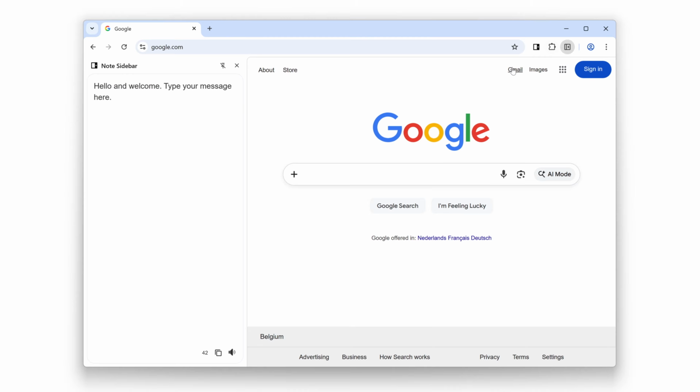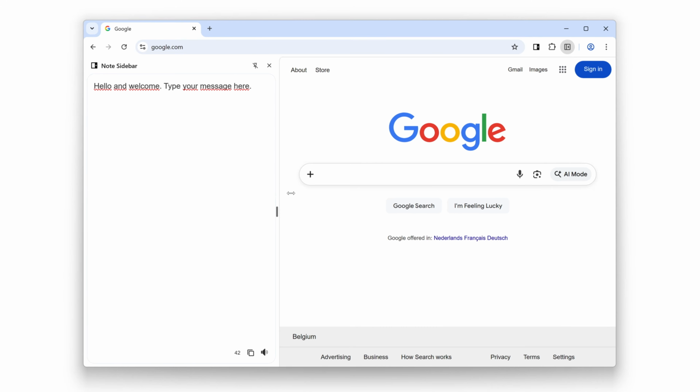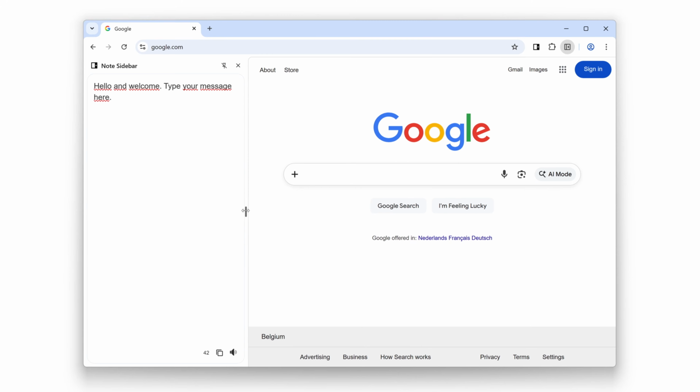Here, you can also adjust the width of the panel. Just move your mouse to the edge of the panel, click and hold, then drag. Drag to the left to make it smaller, or to the right to make it wider.